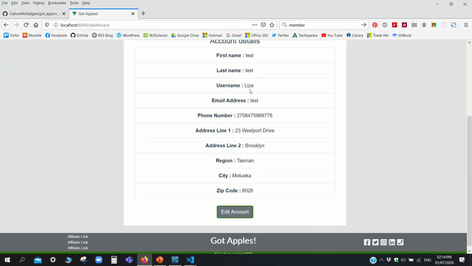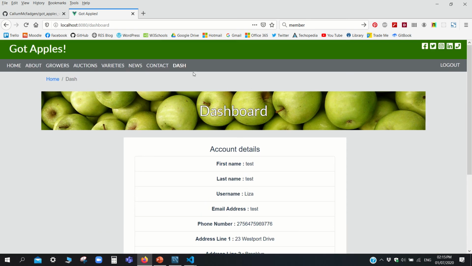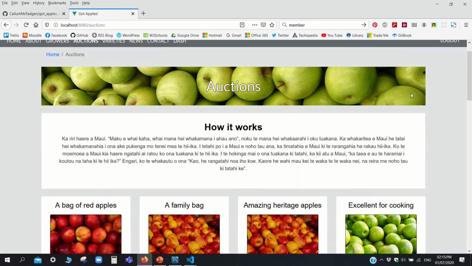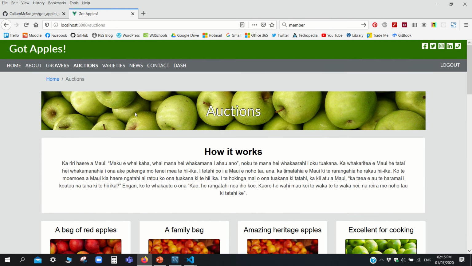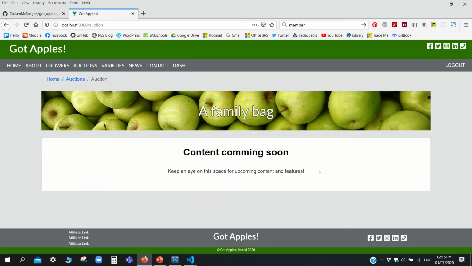Because Lisa is just a very standard user, she doesn't actually have a lot of functionality, but she would be able to, in a perfect world, view these auctions, which before you didn't actually have the option of viewing. That button was hidden and we had a bit of text instead. But as she's a member, she should be able to view an auction. And again, you can see the data is here, but I just have not had the time to make it into a full page.